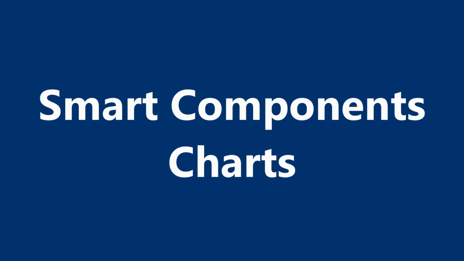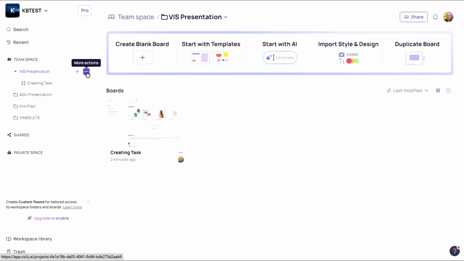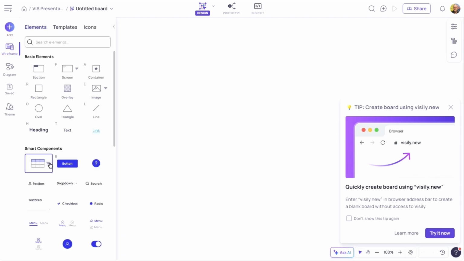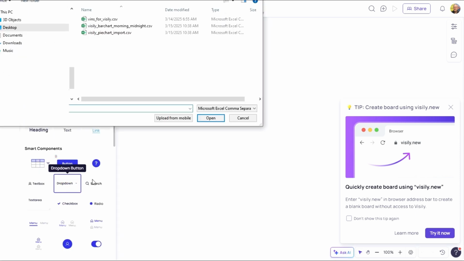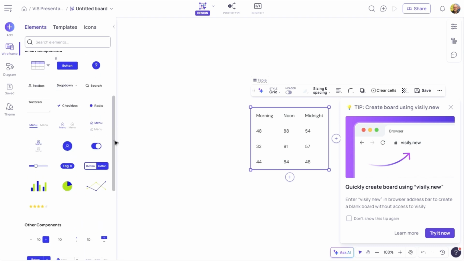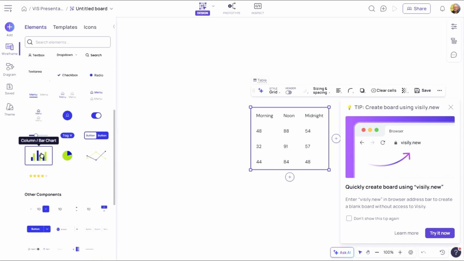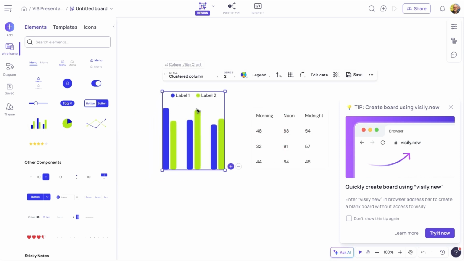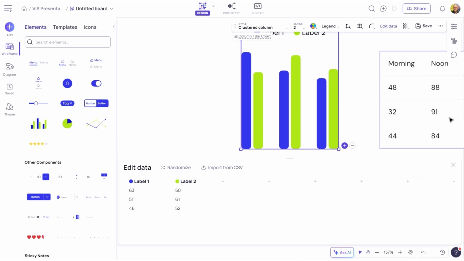Now we'll look at one of the smart components for charts. Again, we'll pick high fidelity, we might want to use that even in prototyping for charts and reports. Navigate to the smart component. We can import from a CSV. I have some CSVs ready. We import just a morning, noon, and midnight. Here I brought it into a grid just so you can see the data, but now I pick one of the charts, drag it on, and again we can say edit data and import that same CSV file.